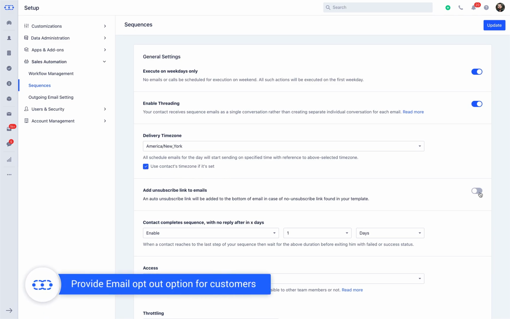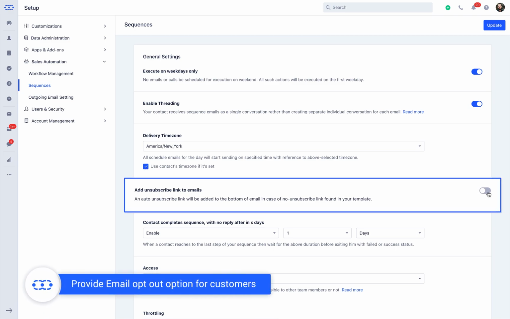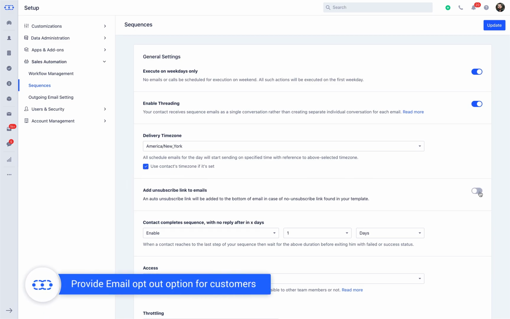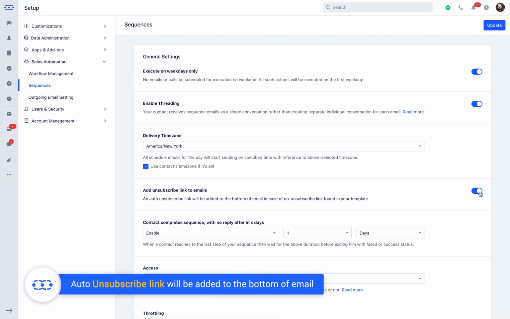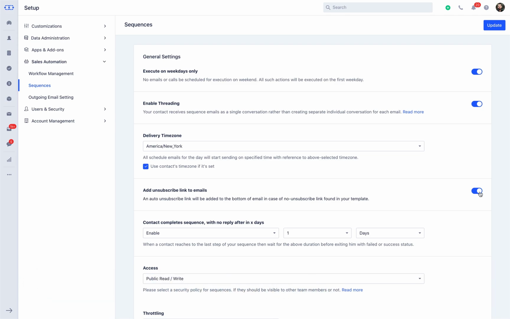To provide flexibility and consent for your target audience, you can add an unsubscribe link to your email communications using templates that are sent using sequences or from the contact, activity, or deal page, or Gmail, Chrome extensions, and mobile applications. If you keep this option on, then an auto unsubscribe link will be added to the bottom of the email in case no unsubscribe link is found in your template. This option allows the recipients to opt out of receiving such emails from your account.